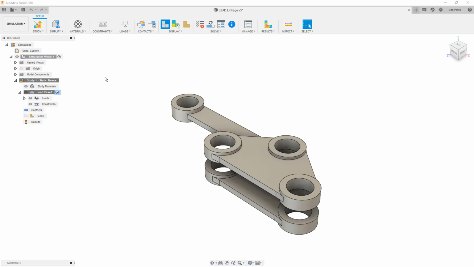Now it is important to note that anything that we do inside of the simulation workspace, things like changing the material or making adjustments to the model, they only hold true in the simulation workspace. So anything that we want to change on the design universally, we need to do back in the design workspace. So from here, we're going to go into what's called simplify.